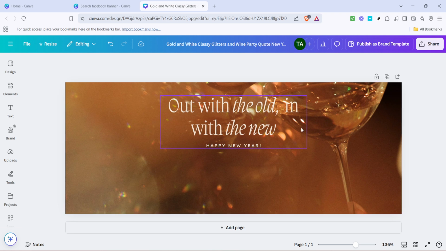Simply click on any text box and you'll be able to input your own wording. Whether it's your business name, a catchy tagline, or any message you want to convey, just type it in. You can also experiment with different fonts and sizes by using the text toolbar at the top. Remember, the key is to ensure your text is readable and aligned with your brand's aesthetic.